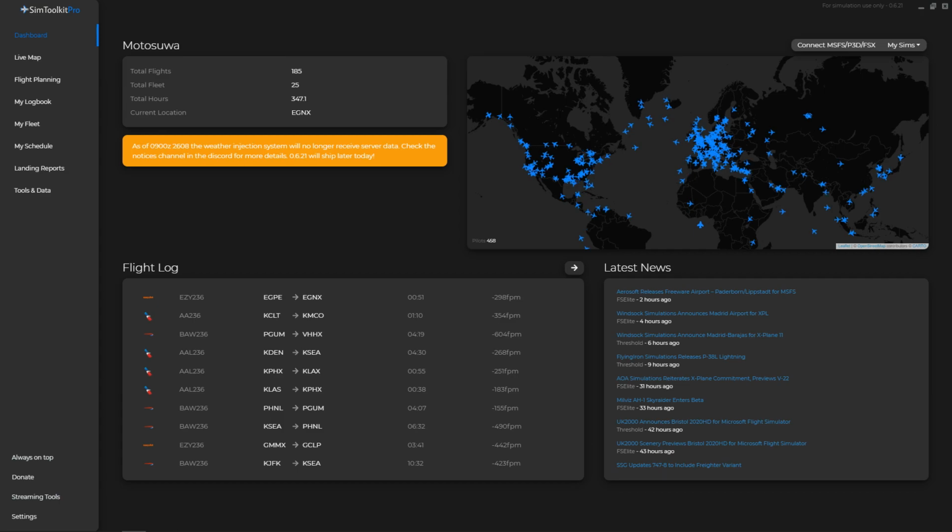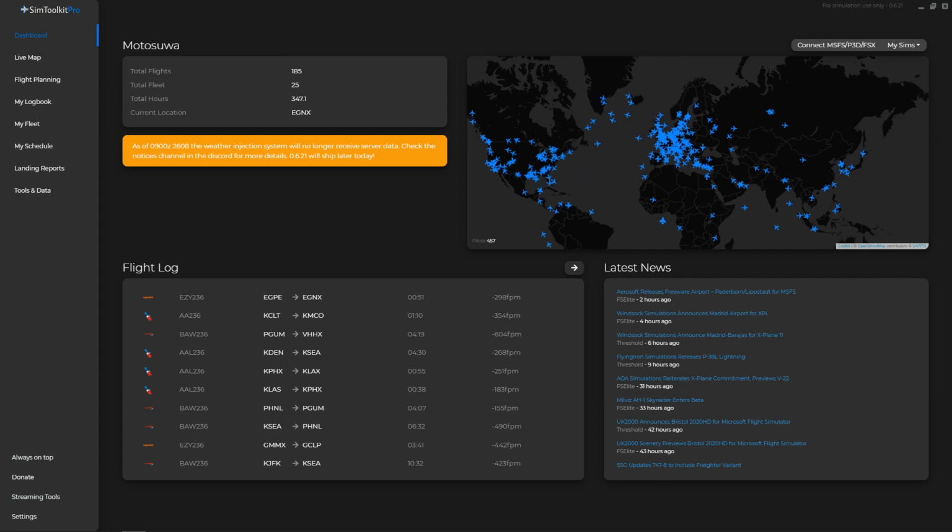So when you first open up SimToolkitPro, you'll be greeted by the dashboard. Now you'll be shown some information about your account, your flight log, latest news in the simming world, and the live map with people flying on SimToolkitPro as we speak.